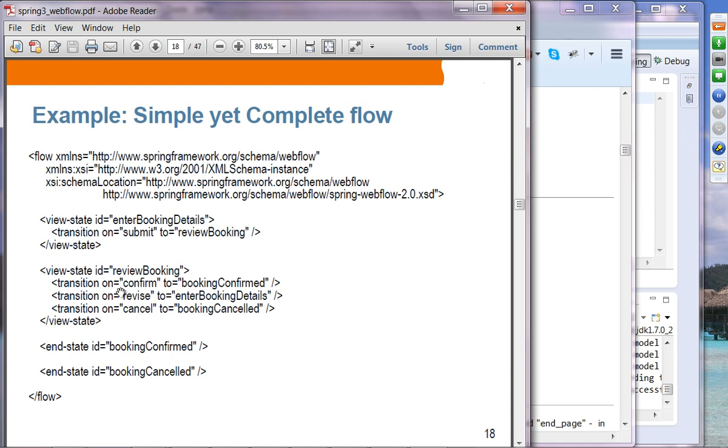Whenever one of these events occurs, when the confirm event occurs, it will go to booking confirmed. When the revise event occurs, it will go to enter booking details, which is actually going to this state again. When the cancel event occurs, it will go to booking cancel. So confirmed and canceled are end states.